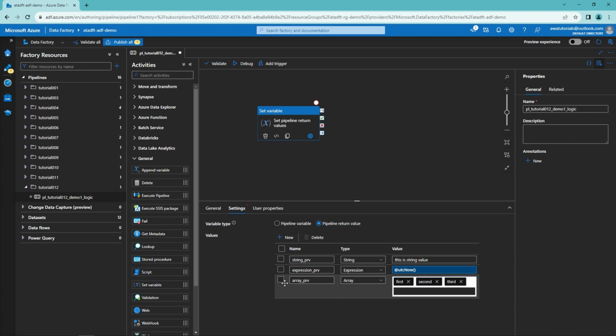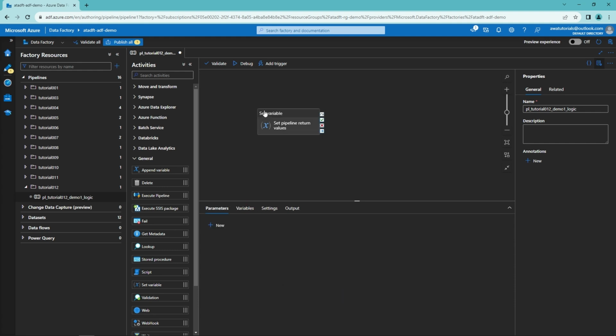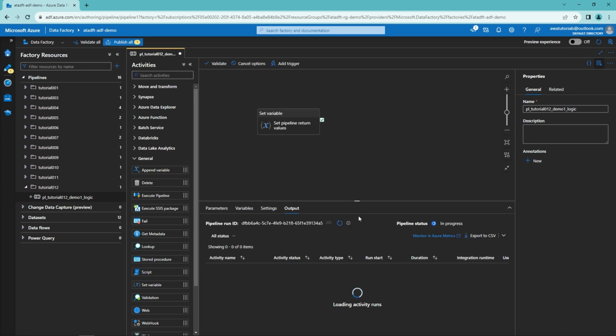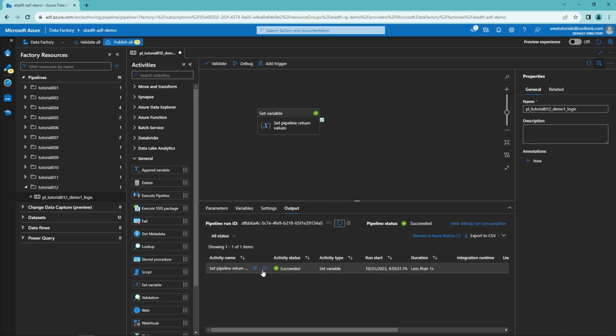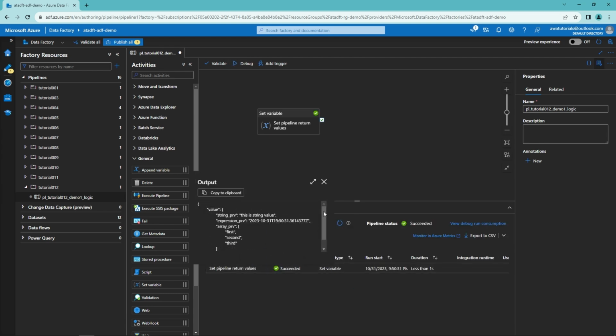Now we have successfully configured this lower level pipeline, and we can click debug and see that it runs fine. And it already finished, and we can see that our set variable returns some values, and we can see all of our pipeline return values there.